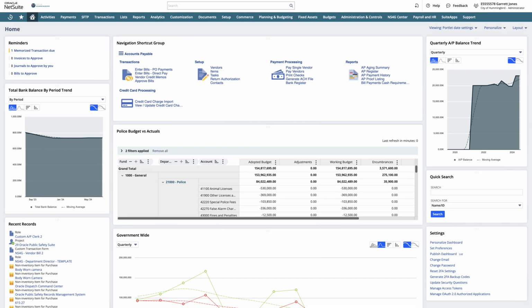This flexibility is crucial for maintaining security and efficiency, ensuring that users have access to the tools and information they need without compromising sensitive data.